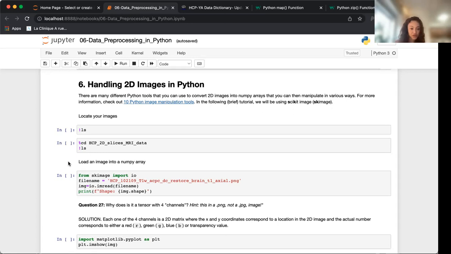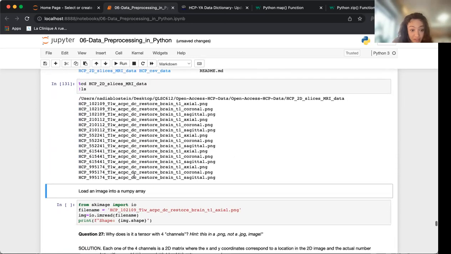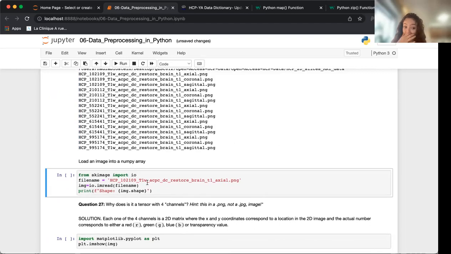And so I'm going to show you a bit how to use scikit-image to look at them. If we go into our image directory, we have a bunch of them. And so the first thing you want to do is create a NumPy array.